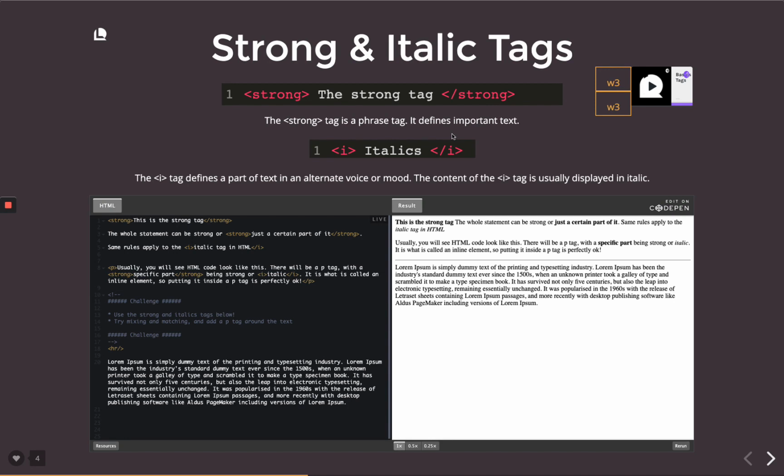The strong tag is a phrase tag. It defines important text by bolding it. And the i tag defines a part of the text that's in an alternate voice or mood. The content of the i tag is usually displayed as an italic. So let's just take a look at what we have here.